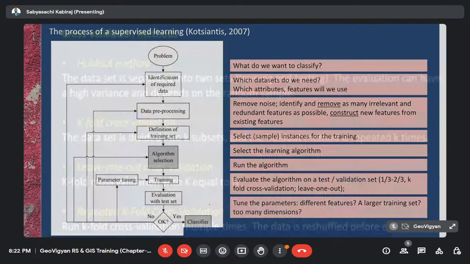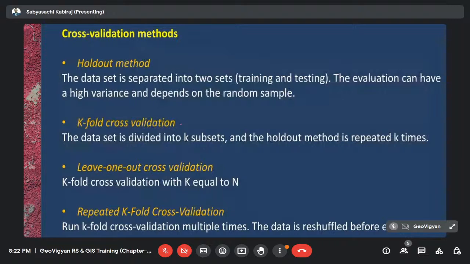So here you can see the cross validation methods. What are the methods in cross validation? So this is actually cross validation in the sense of validation accuracy, right? Validation accuracy or testing accuracy.